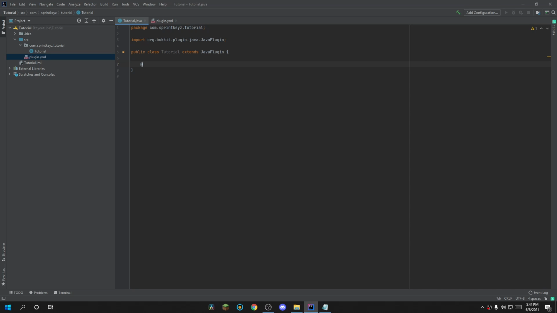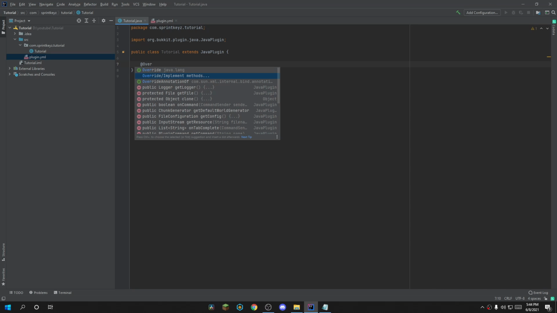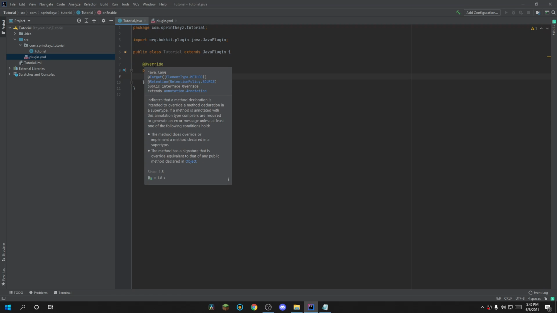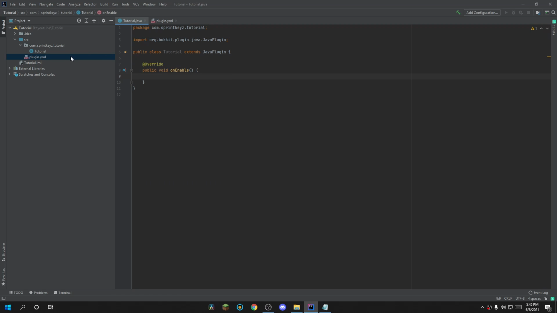What we want to do is type in @Override, making sure it's the java.lang version. And then we're going to type in public void onEnable, just like that. What this method does is just calls code when our plugin is enabled. So for me, I'm going to want to make this send a message. But before I do that, I'm going to explain exactly what @Override is for, because you guys might be wondering that. I'll make this quick.